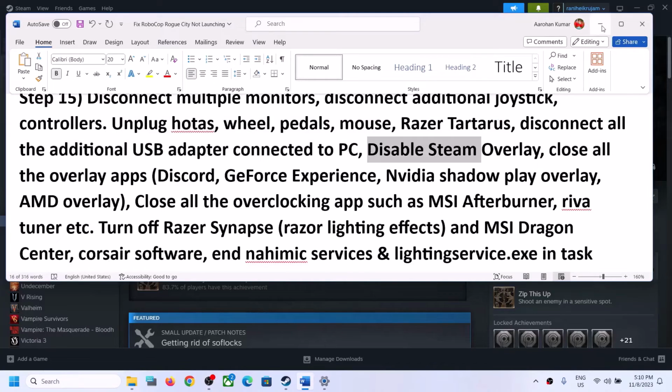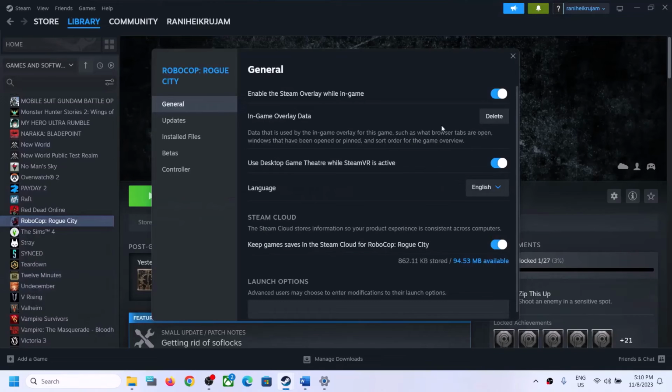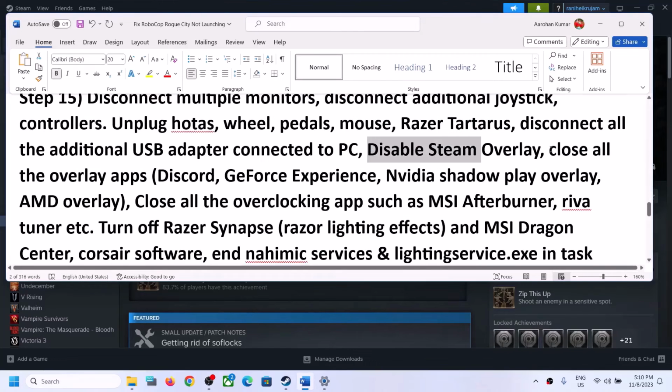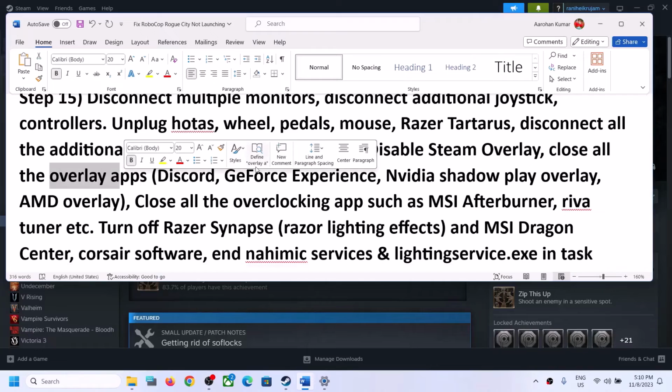Also disable Steam overlay. Now for this, make a right click on the game, select properties, turn off the option which says enable the Steam overlay while in game, and then launch the game. Also close all the other overlay applications. So if you have overlay on in Discord, turn it off. If you have overlay on in GeForce Experience, turn it off. So close all the overlay applications and then launch the game.